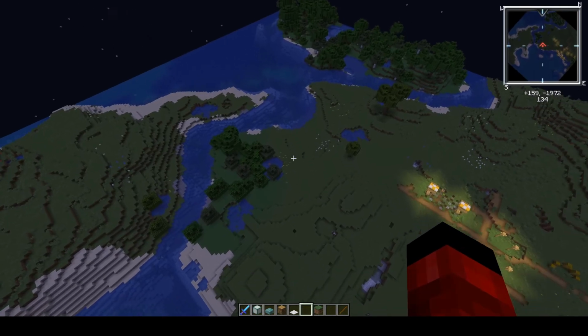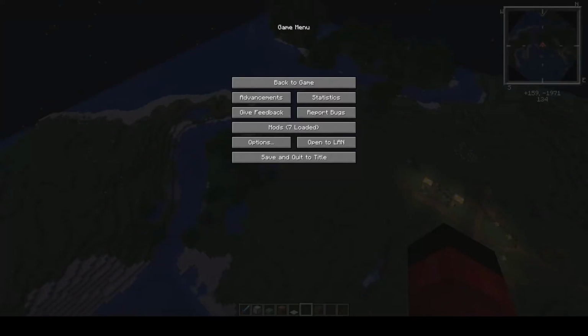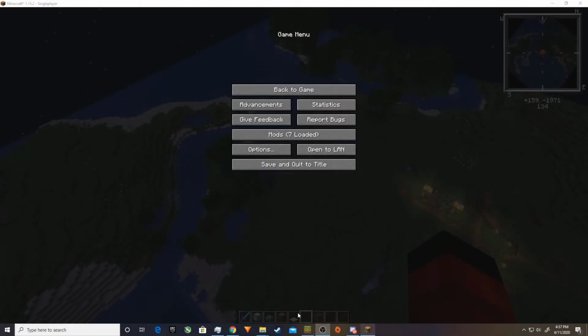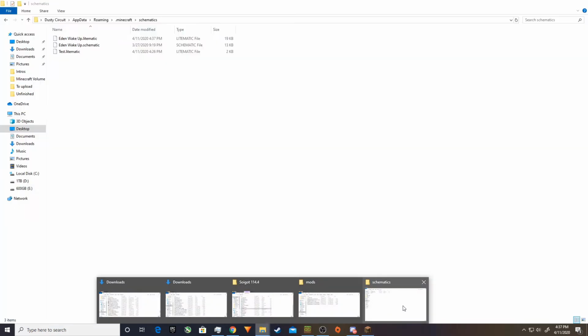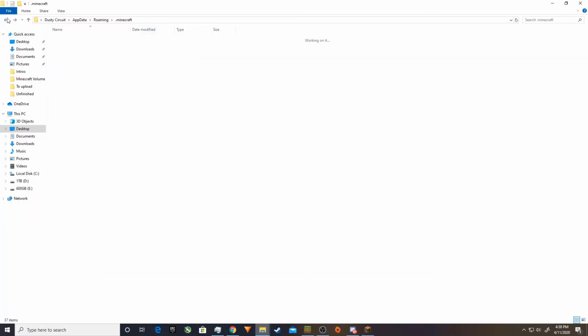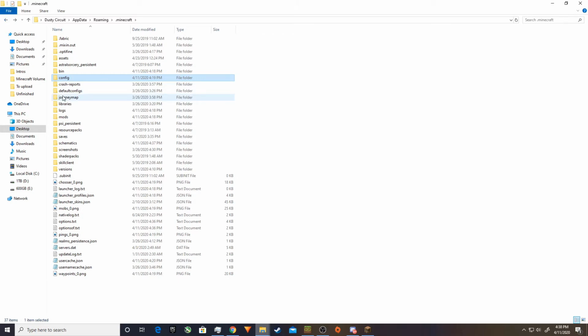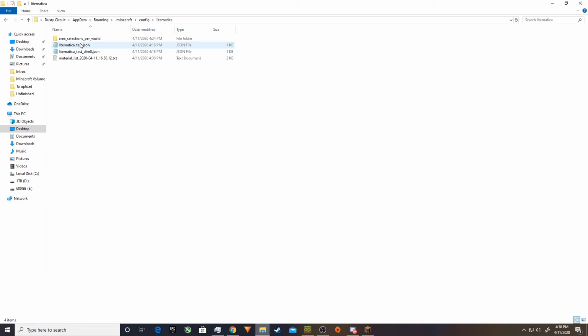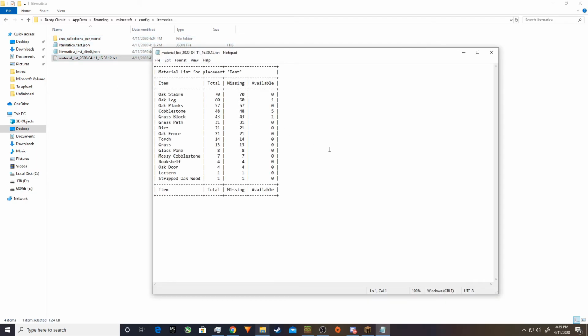And one more thing. When you saved your material list to a file, go to config, Litematica, and then it's right here. And of course you can see it. Here's your materials list.